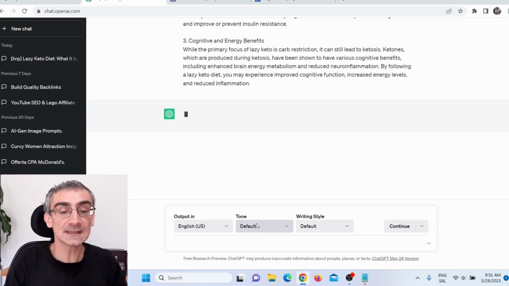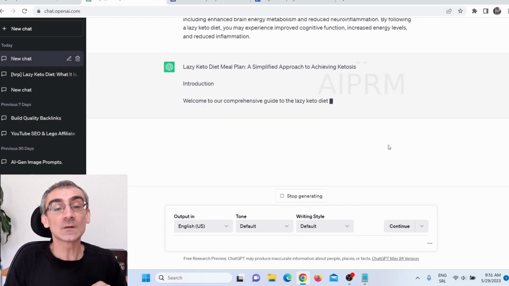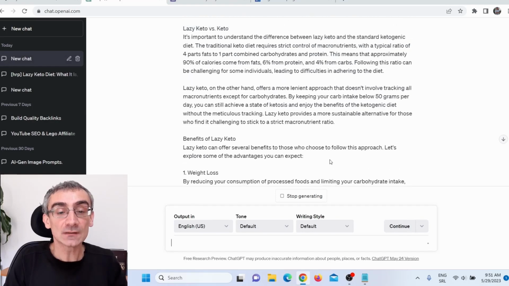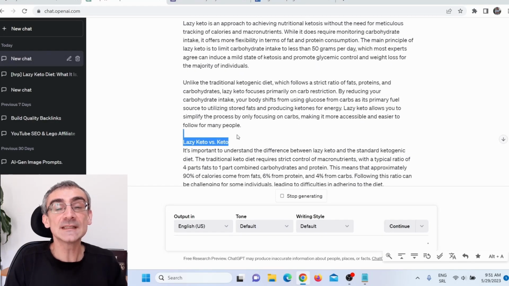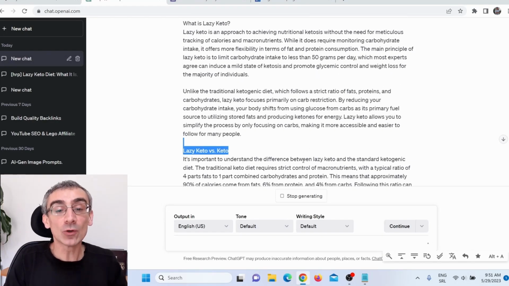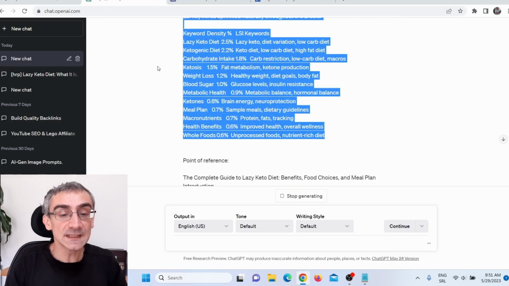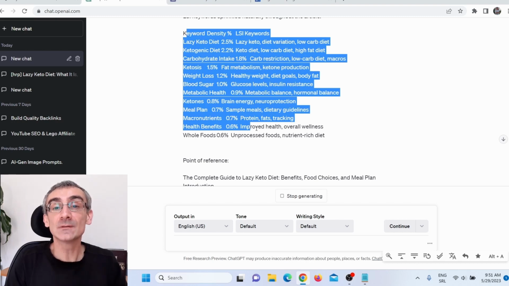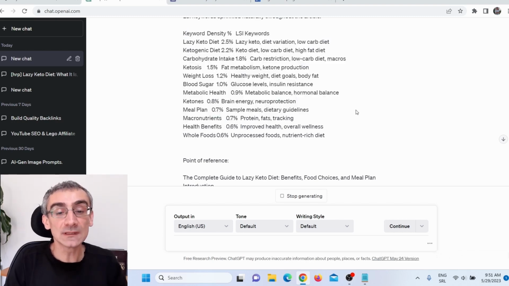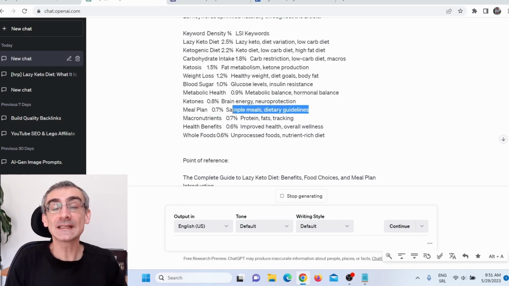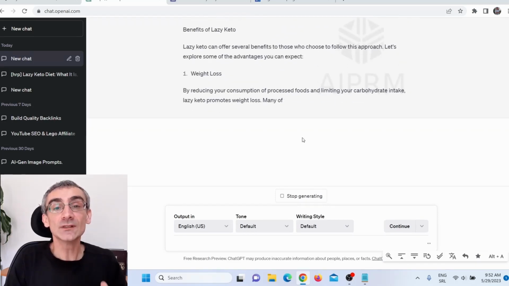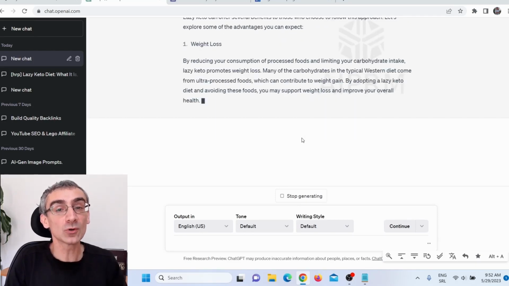And now all I have to do is just press enter, and now ChatGPT will write an entire article for me, and they will target my main keyword, lazy keto diet meal plan, and they will also include all of these keywords here with this density for each keyword. That is really, really important, and it will also include these LSI keywords. Like I said, LSI keywords are important, and here you can see they are writing that article for me. So what you need to do, you need to publish this article on your blog, on your website.